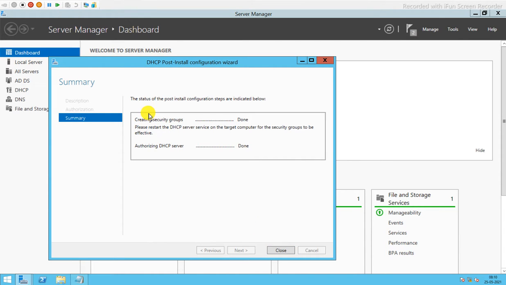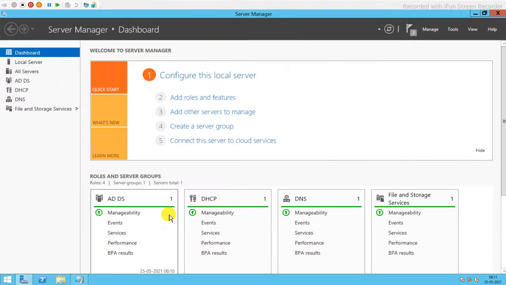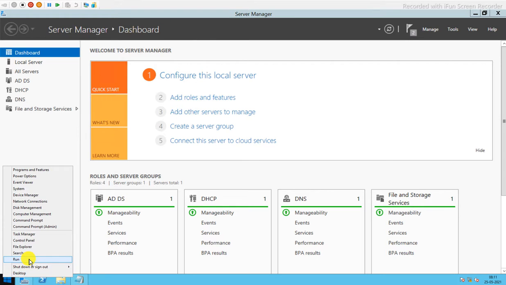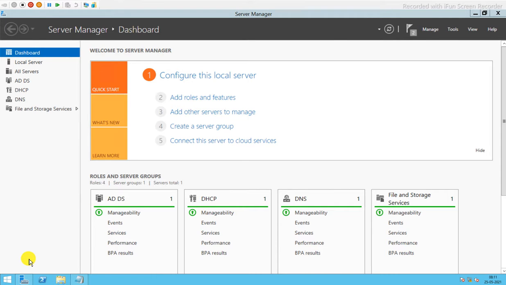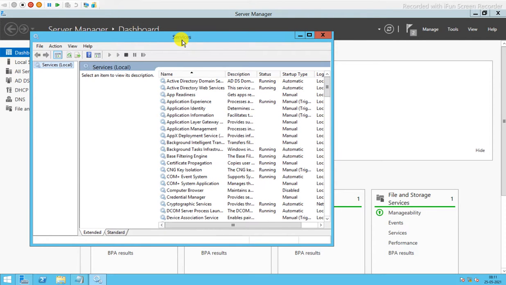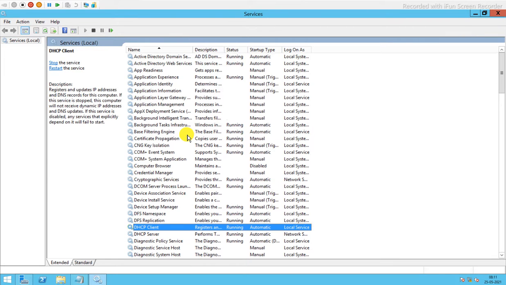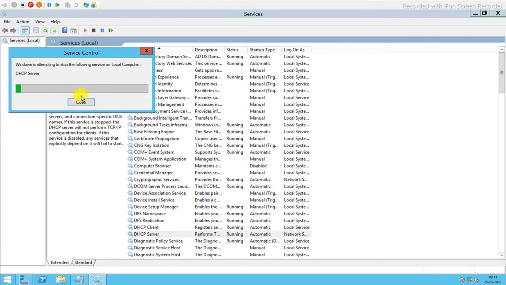Commit. The status of the post-installation steps is indicated below. Creating security groups. Note: please restart the DHCP service on the target computer for the security groups to be effective. Authorizing the DHCP server is done. We are closing this and restarting the service as said in the dialog box. Go to Run, type services.msc. The Services window will pop up, then DHCP Server, and we are going to restart it to take effect.